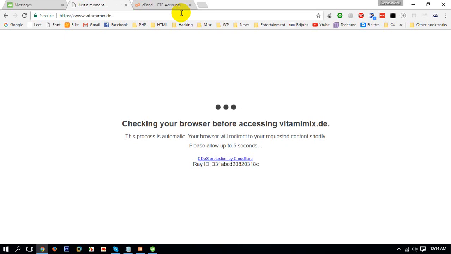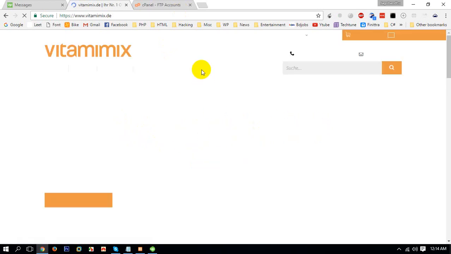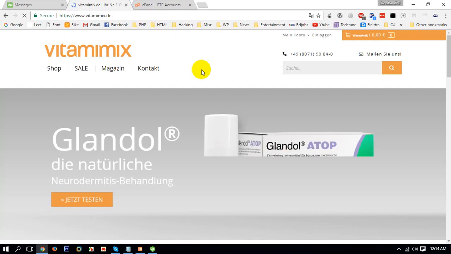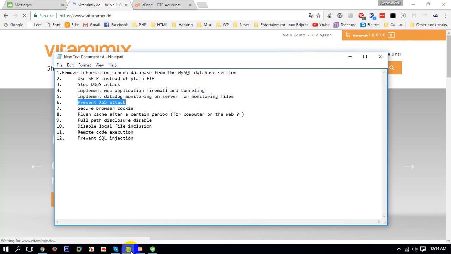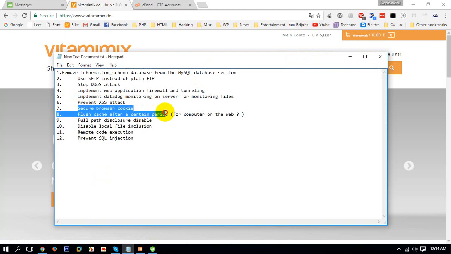When you visit the website, it checks your browser before accessing the website. This is an automatic process by the firewall. That means you are protected by the web application firewall from DDoS attack and many other attacks. This web application firewall also prevents XSS attack, secures your browser cookie, and if you configure this, it will also flush your cache, protect you from full path disclosure, disable local file inclusion, disable code execution, and also prevent SQL injection.